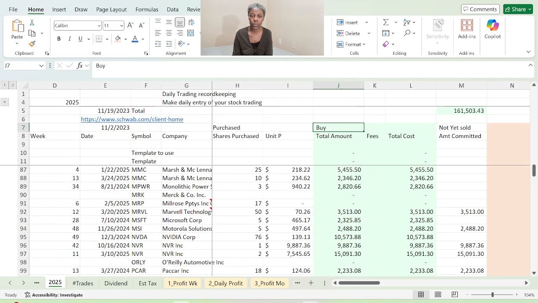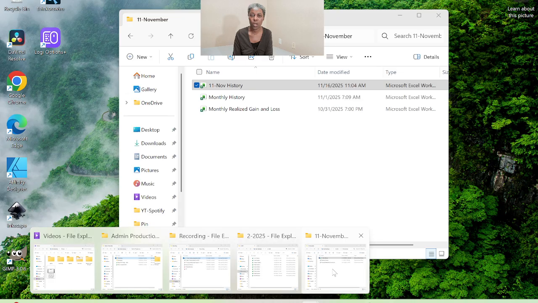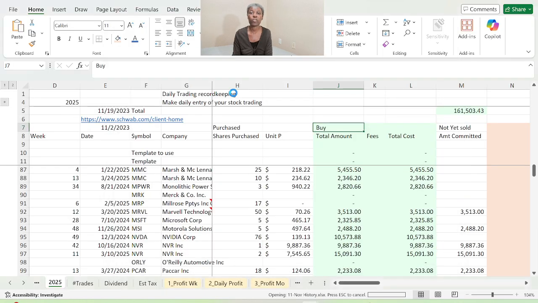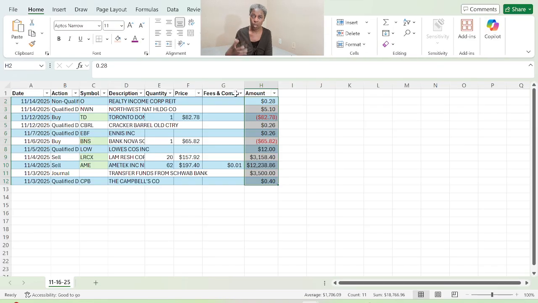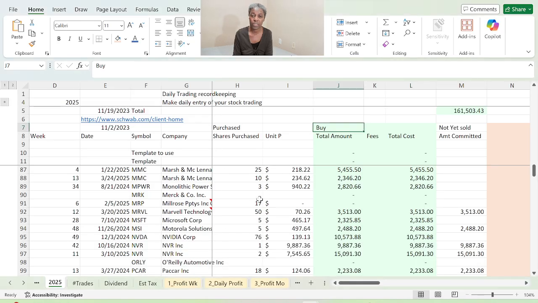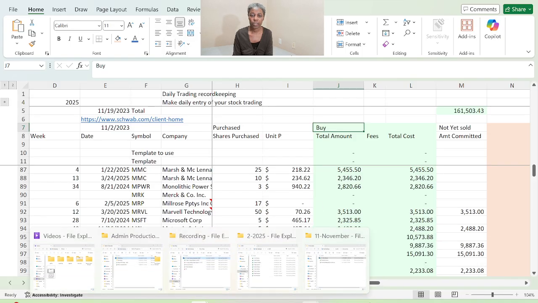To track those, it'll be good to pull your account history, which will be the transactions from your account, and you can just use it to manually enter your trades and your dividends earned in your trading spreadsheet.